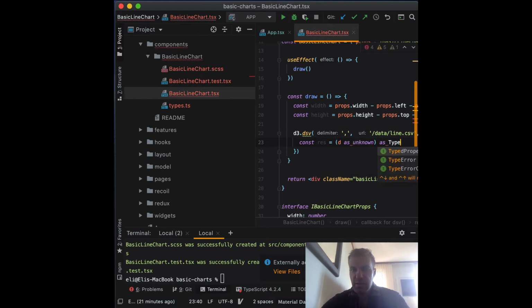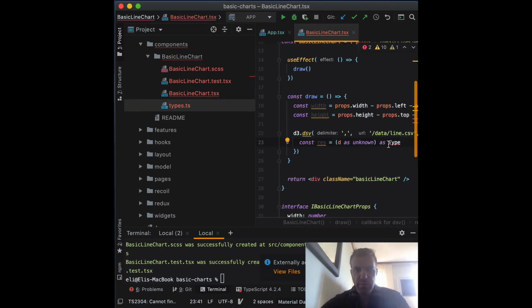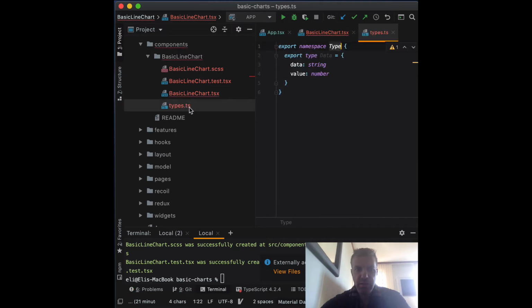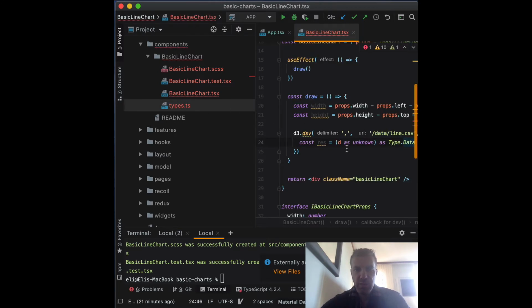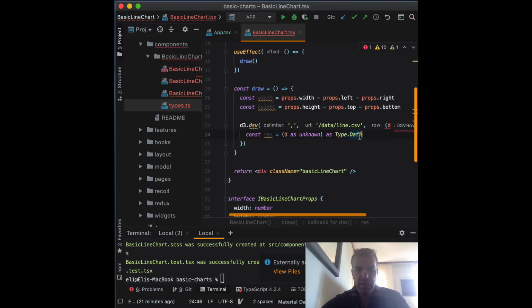Then we can cast it. If we do types, see, we can bring, oops, it's going to be type. Let's take a look. Yeah, we call it type. So then we can cast it as type data, which we set in the type file. So what's going to happen is it's going to download the data, and then each one of those items is going to be set as a type data.